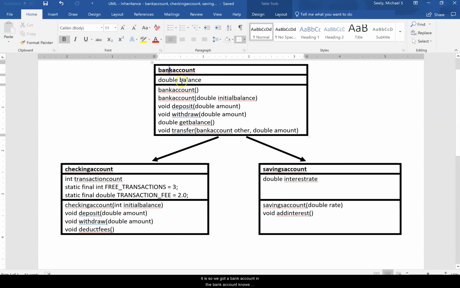Let's look at this. We've got a bank account, and a bank account knows about the bank account's balance. You can throw in an initial balance, and then you can deposit money, and when you deposit money, that will change the balance. You can withdraw money, that will change the balance. Then you can get the balance, and you can transfer money from your bank account to another bank account, and an amount of money would have to be transferred.